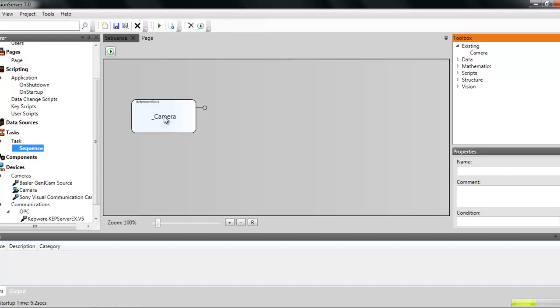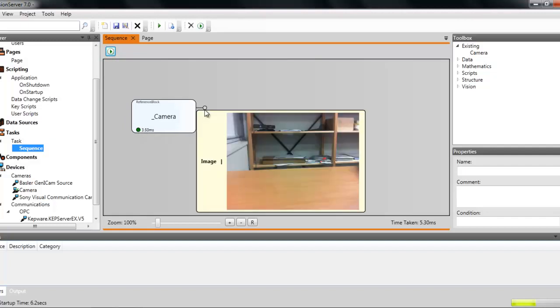I can run the sequence once by clicking the Run button. You can see here it gives me an acquisition time for the camera, and also if I mouse over the pin output I can visualize an image of what the webcam has taken. In this case it's a picture of my desk.